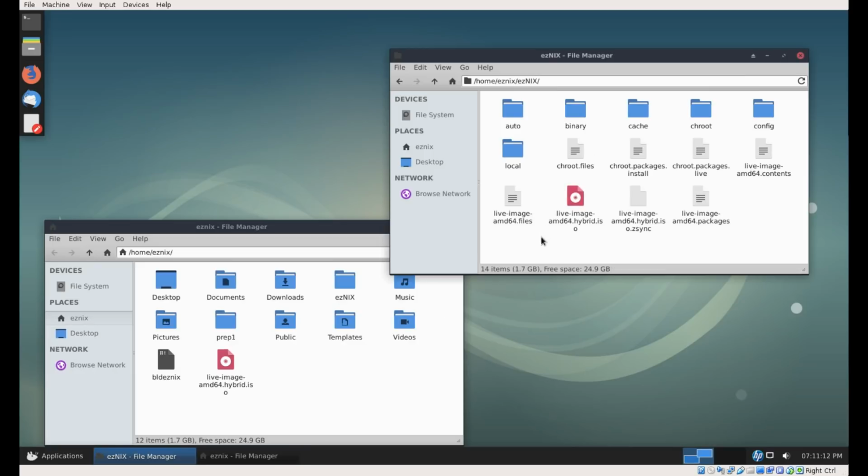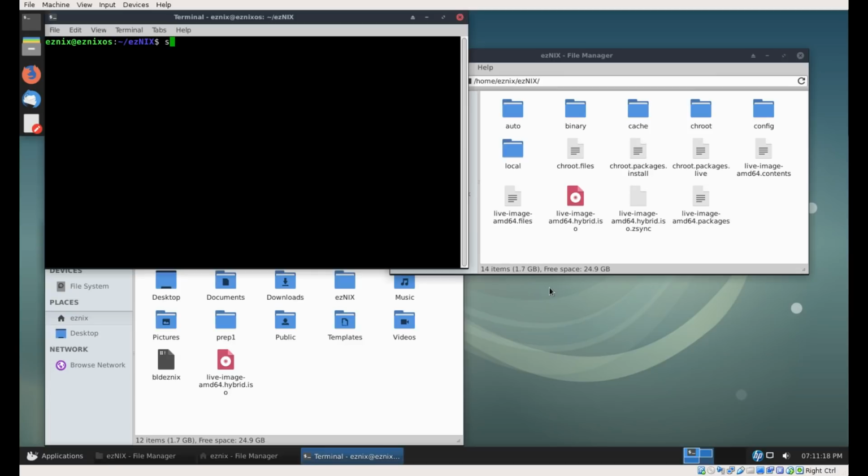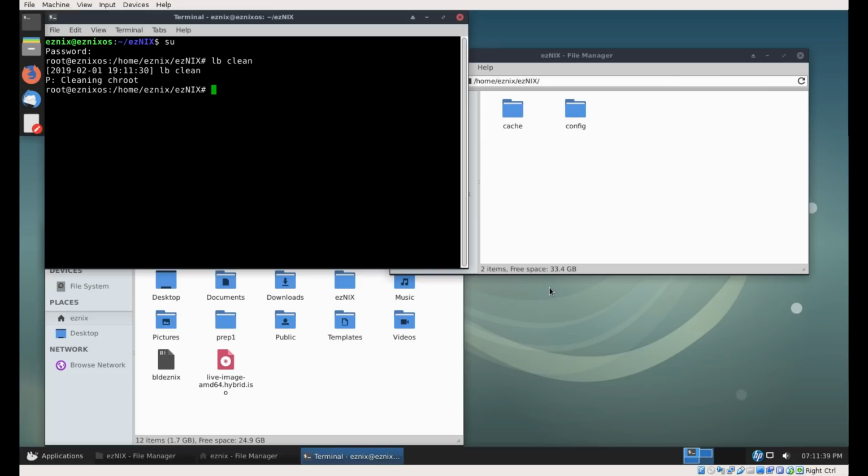Now, in order to clean this folder up, we can open a terminal, get to root, and issue the command lb clean. And that will clean up the chroot. And it actually gets rid of almost everything in that folder. Now, what it didn't get rid of, I manually just delete. Because I really don't need it hanging around anymore.